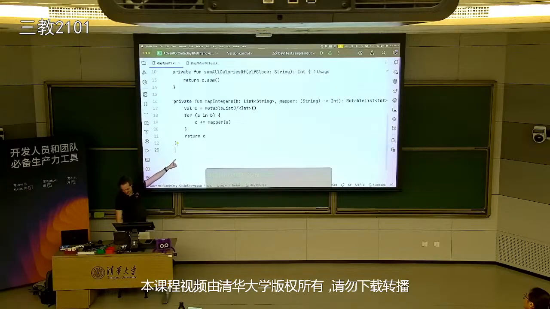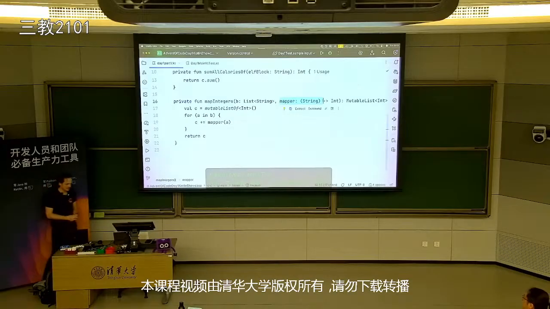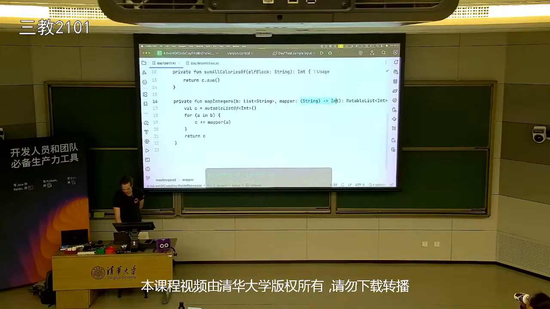What you see here is a mapper argument. This is a function. This is a parameter of type, and then you see that this is the type of that parameter, which is again a function which takes a string and returns an integer. So in full, this whole function takes two parameters: one list of strings, and on the other hand, another function, which takes a string and returns an integer.